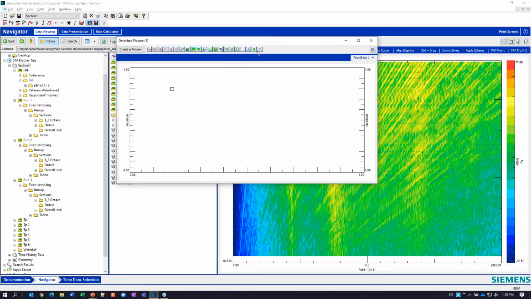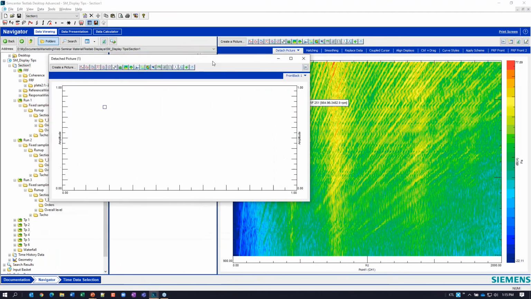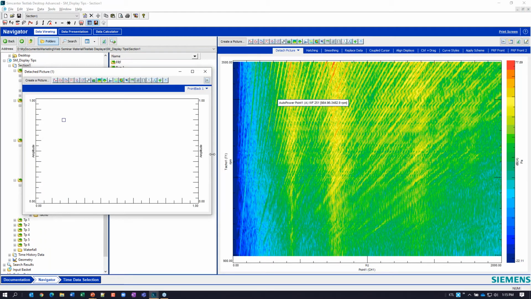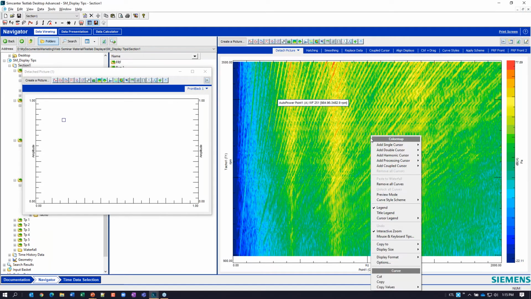And so now I have this extra window that isn't attached to or fixed inside my TestLab. So I've got a separate monitor or something. I could put this over here, and I'm just going to display some data on here. But in order to do that, I'm going to come back to my color map. I'm going to right click and say add a processing cursor.